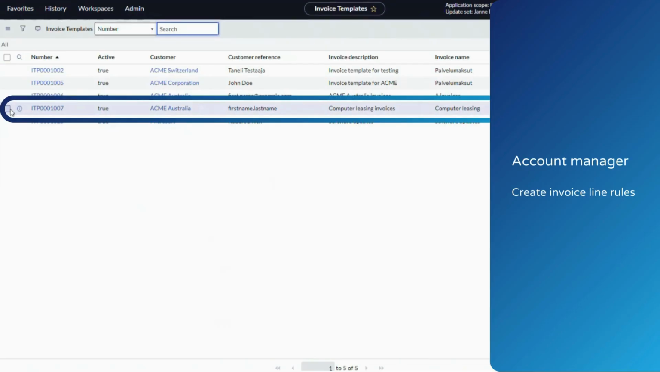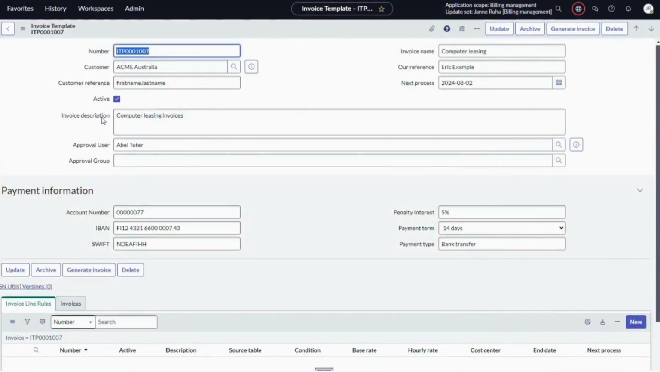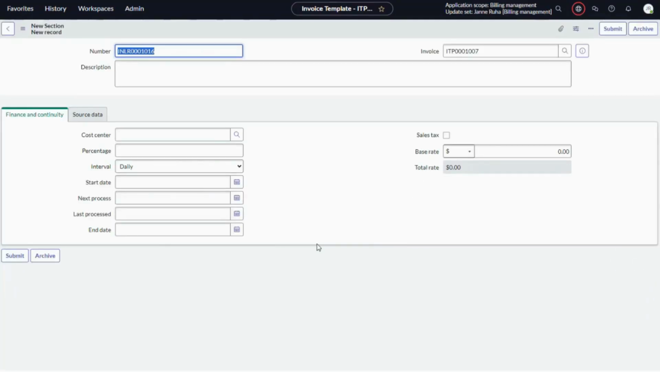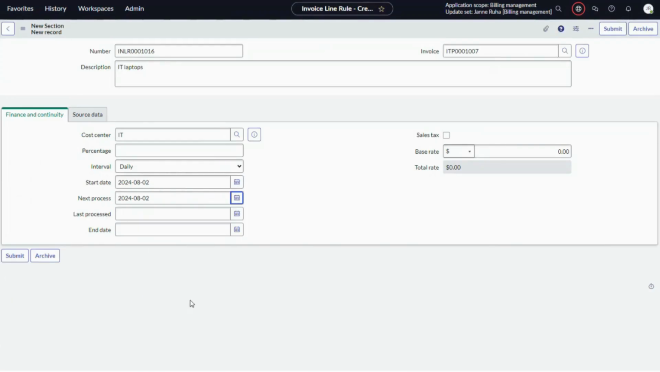Here is the invoice template we just created. Let's open it, so we can create invoice line rules for it. Press the New button to create a line rule for the invoice. Add the description for the line rule. For example, you can use laptops if that's the item being invoiced. Then you can add your cost center, the start date, the next process, tax percentage, and the base rate.